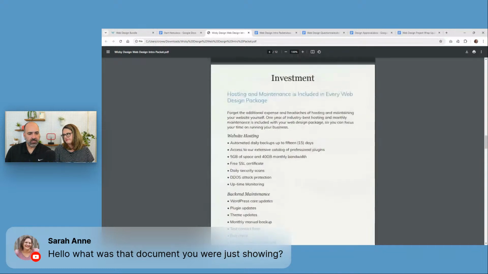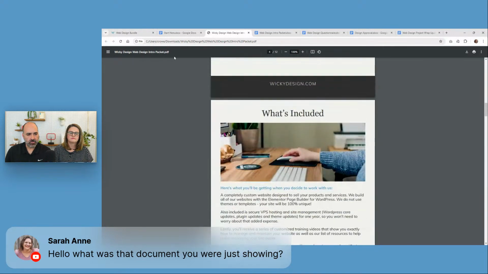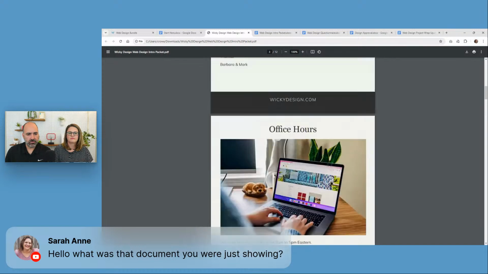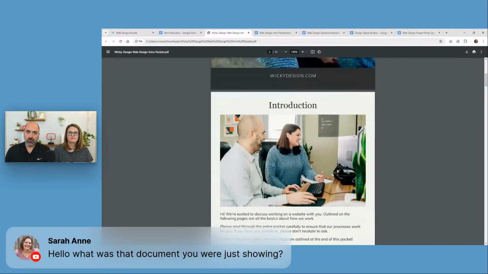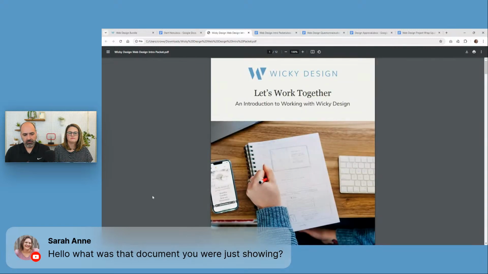All of the documents we feel are very important, but my favorite one out of all of them is definitely our intro packet. This is the one that we hand off to a client or a lead before you even get on the phone. This document right here, out of all of them, I would say is the most powerful. And would you agree with that?